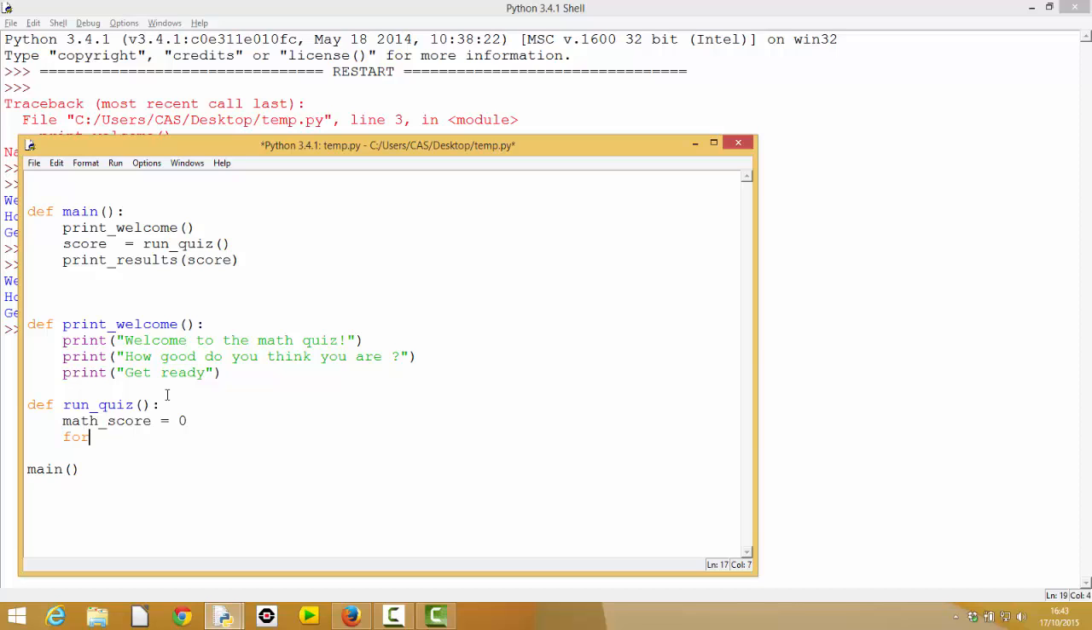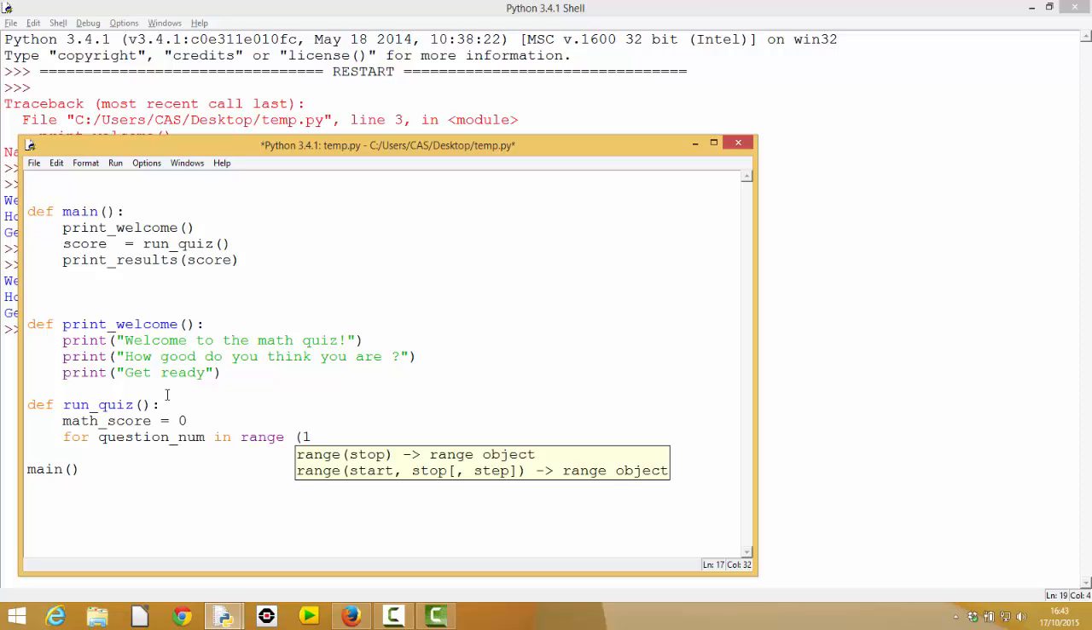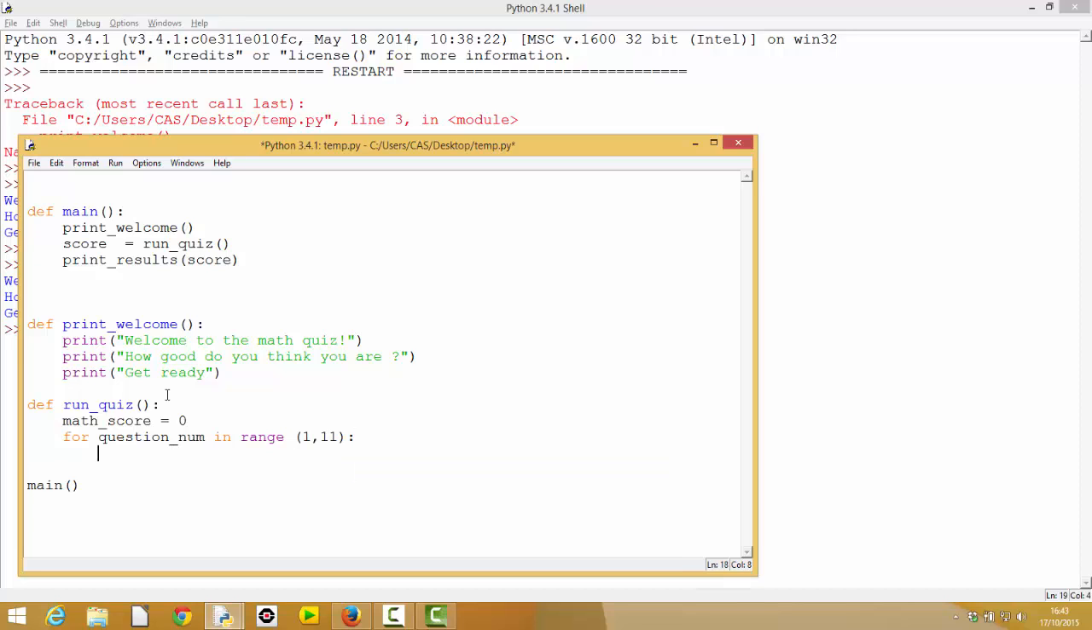And I'm going to go around the for loop. I'm going to create a loop variable, and I'm going to call it question num. That's going to be the question number, probably a better variable name. So for question num in range 1, 11 because I know it only goes up to 10. So that's going to get my 10 questions.